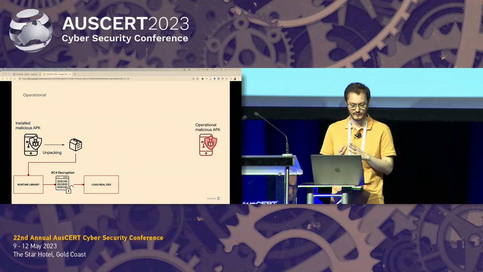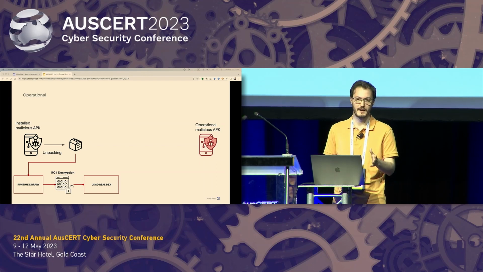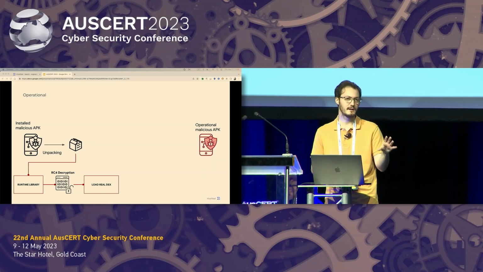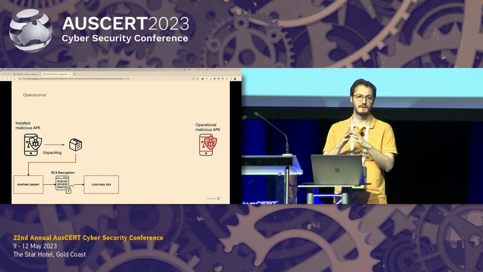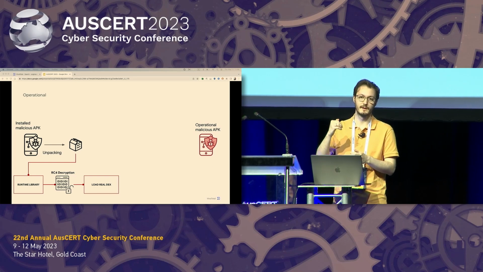So we get the first stage, they do the unpacking. They get the runtime library, and then they load the real DEX file. This DEX file also has obfuscated strings, but luckily for us, we can just instrument or just copy the code for decryption they have, and then we can run the decryption code over and over on all the strings.